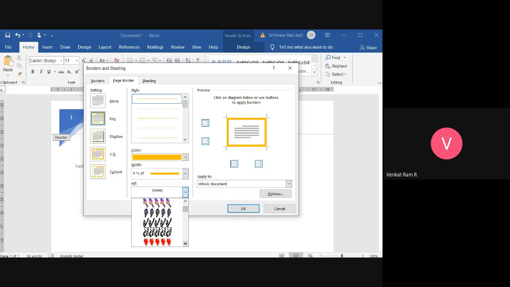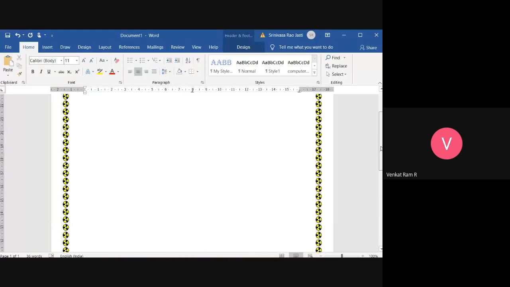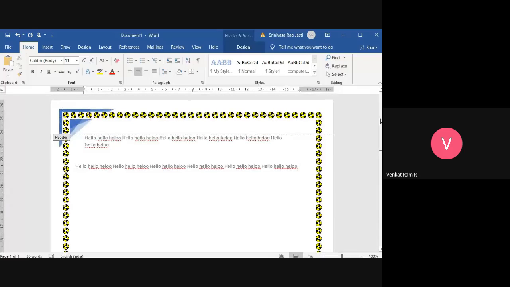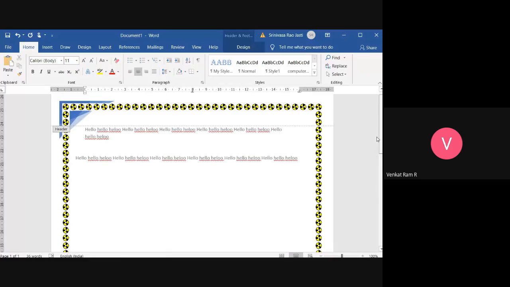The lines, you can select any of these things. Apply. So you got... Have you people observed it? This is for page border. Okay. So in this, what you have to do, I'm repeating it again.